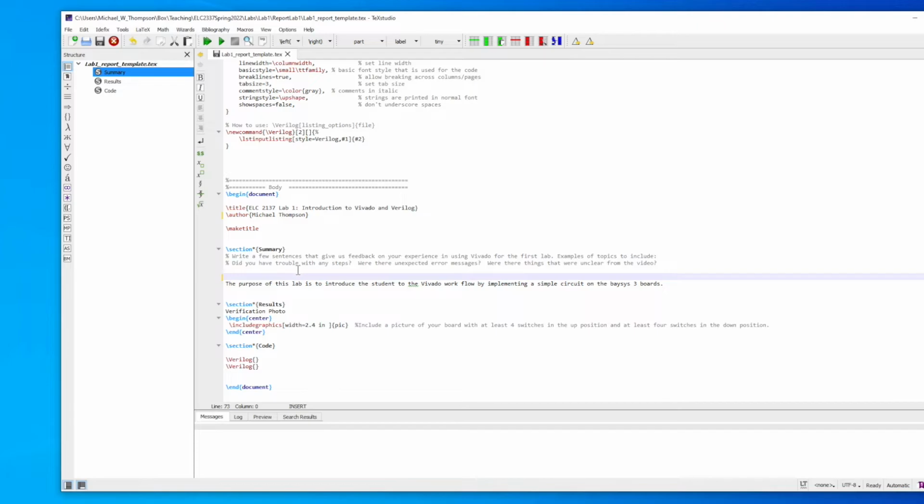Did you have trouble with any of the steps? Or is there something misleading about the videos? Those kinds of questions, you have your chance to give some feedback here. All right, so I put some text here just so that you can see this working whenever we actually run this and create a PDF file.